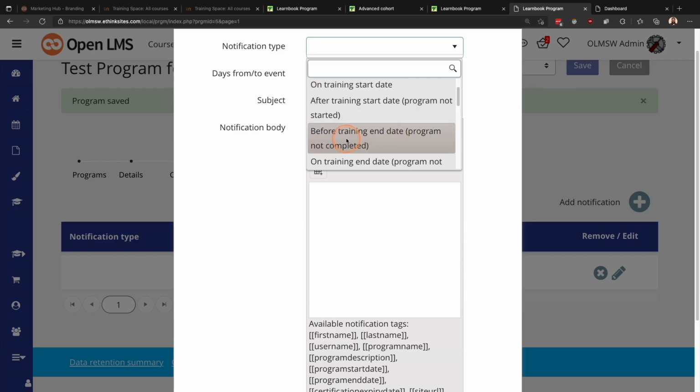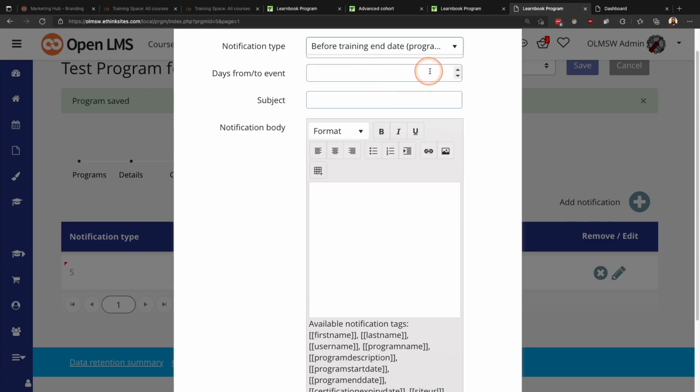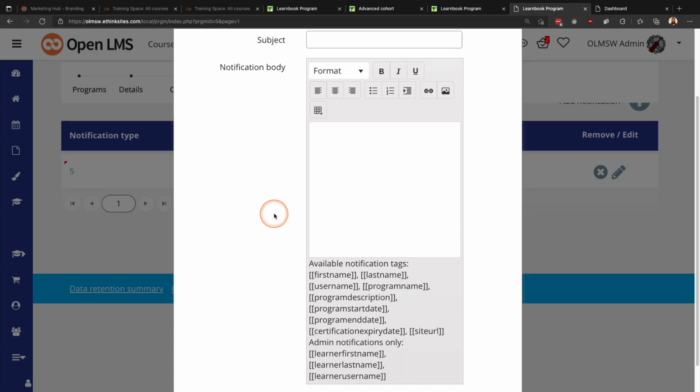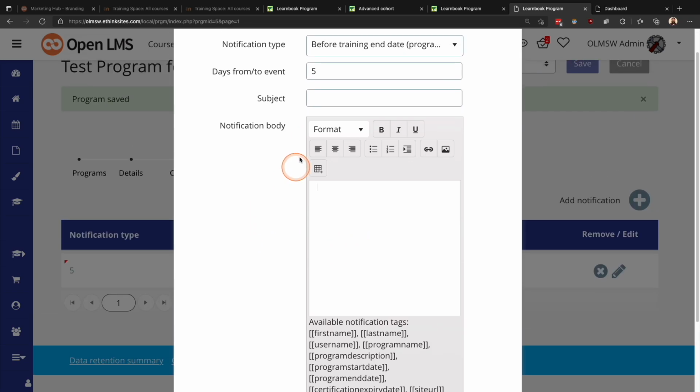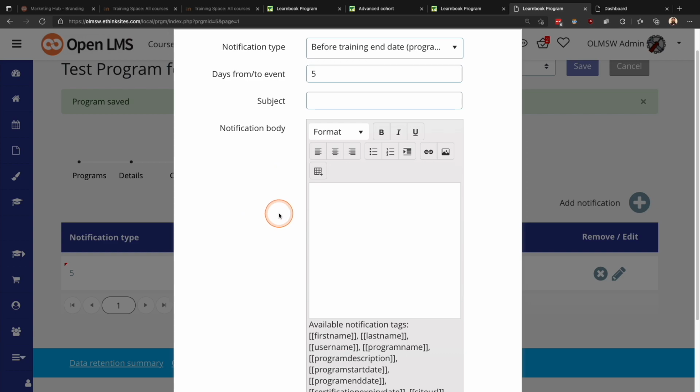Let's see. It's before training end date, program not completed. This would only go to learners if it's before the end date and they still haven't completed the program. So that is the trigger. What it's going to prompt me to do is select the days from or to the event. So let's say it is 5 days before the program end date for my learner and they still haven't completed it. I can then type a subject and a notification body text that would be emailed to them 5 days before their program ends if they haven't completed the course.